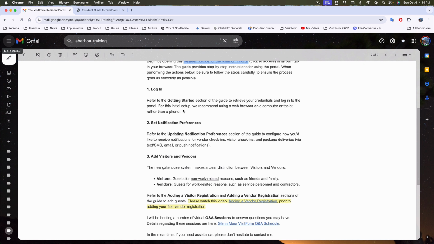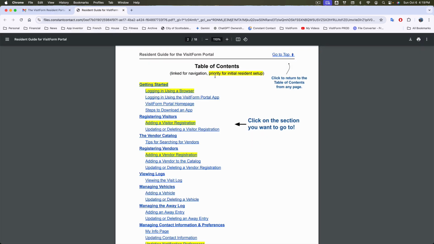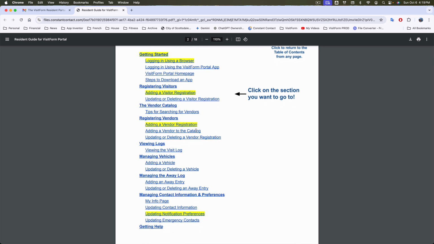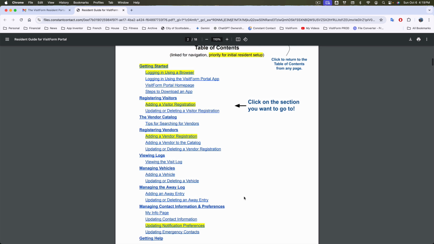So I'm going to go to the guide, and I'm looking for the Getting Started section. Okay, so if I go over to my guide, at the very top of the table of contents, it says Getting Started. Note it says the priority for initial resident setup is highlighted in yellow. So there's Getting Started, logging in using a browser. There's adding a visitor registration in yellow. There's adding a vendor registration, and there's updating notification preferences. These are the four things that the email asks you to do.